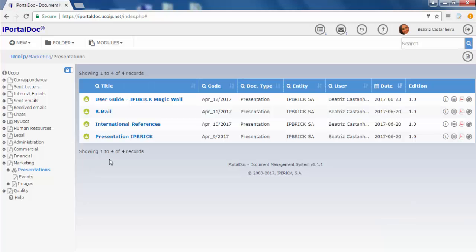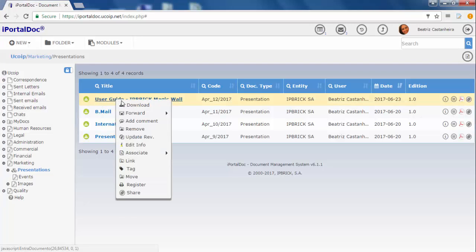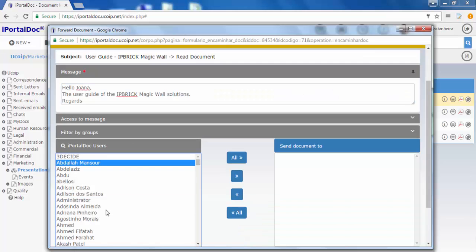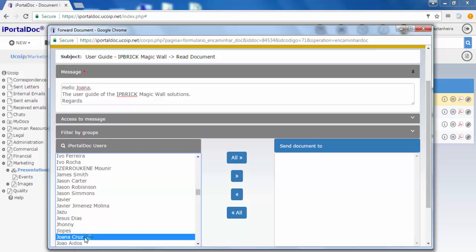All of the documents that you insert in iPortalDoc can be forwarded. It's very easy. Right-click on the document and select the option Forward, Document. Write a message and select the user or users to whom you wish to forward it.